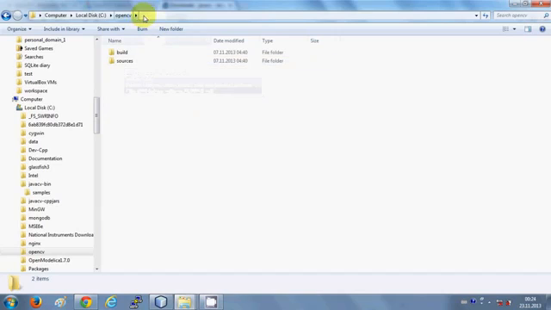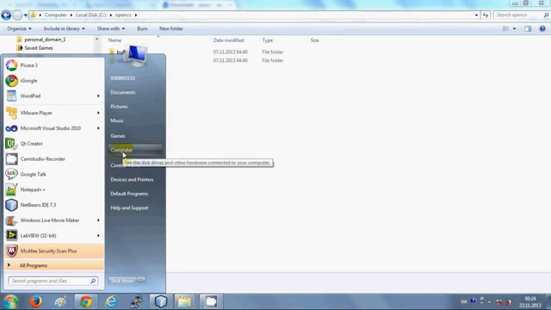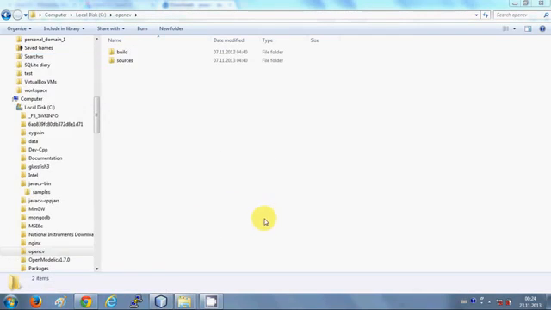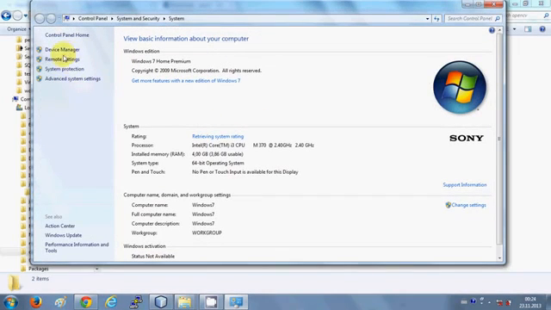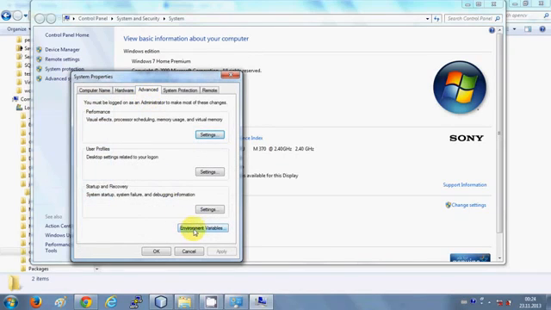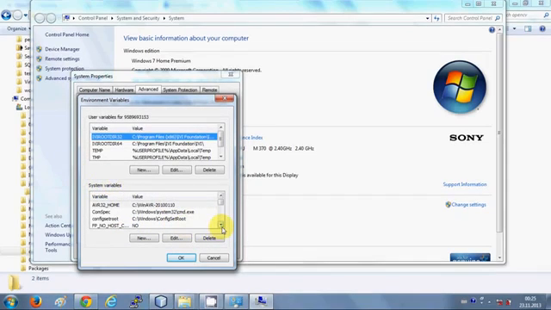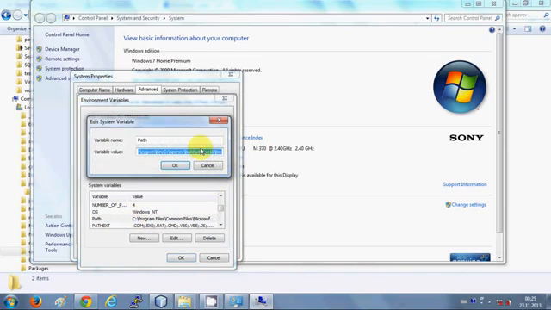Once your OpenCV is extracted here, what you need to do is set your environment variables. Go to the start button, right click your computer, go to properties, and go to advanced system settings. In here go to environment variables, go to the system variables, and search for Path, and in here we are going to add the path of the OpenCV DLL files.